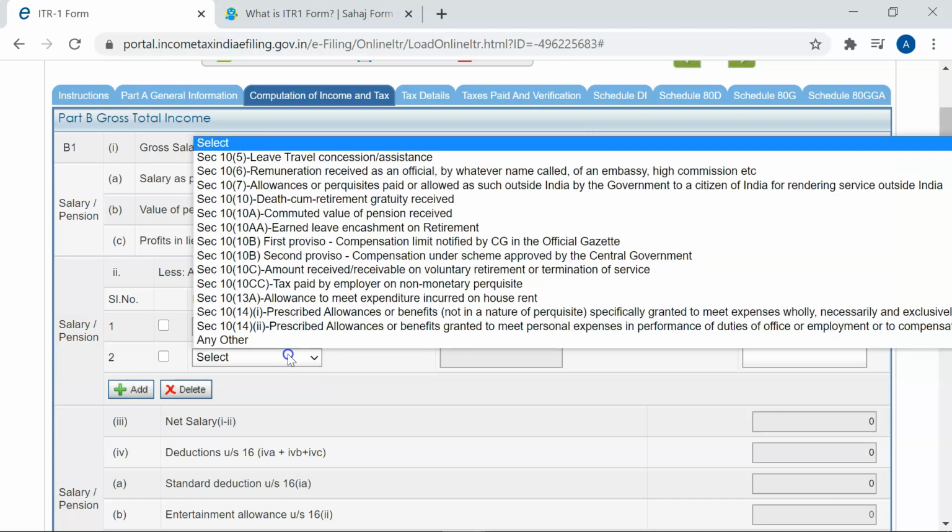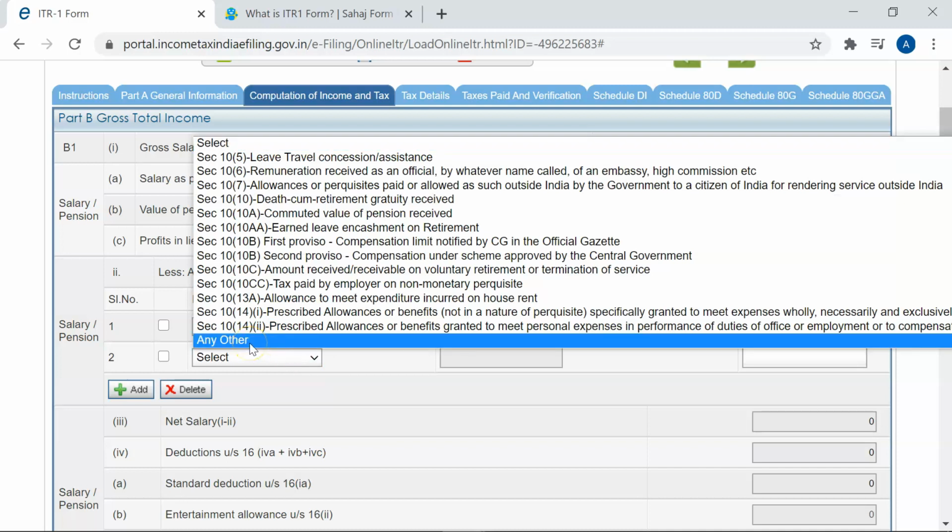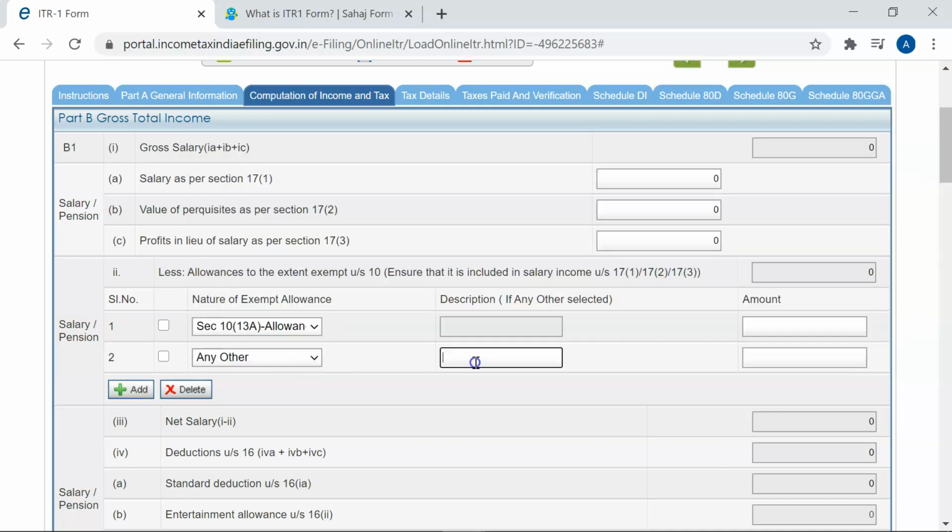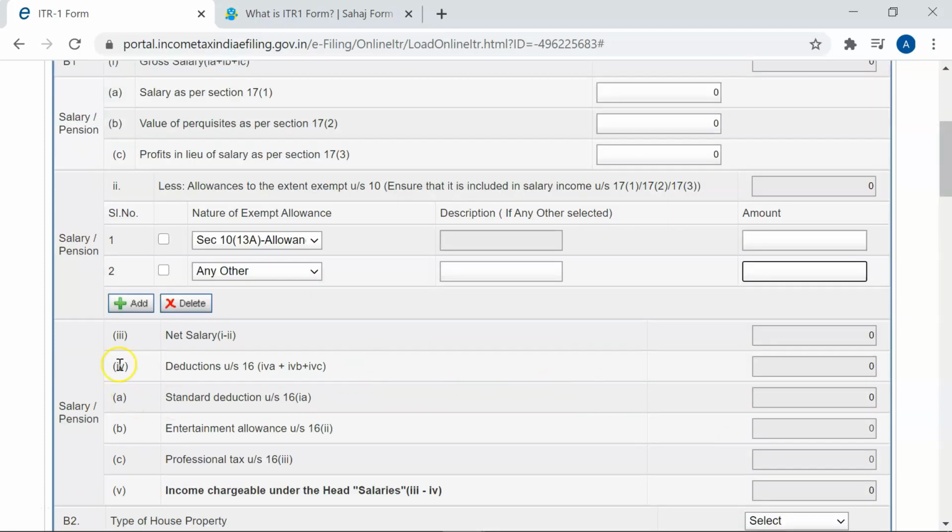Next, click add. Say if you have any other allowances, for example your company offered some anniversary gifts or some medals or gold coins, or some of the companies require uniform, so some attire maintenance allowance or washing allowance, you can write the description and enter the amount here, which should completely match that mentioned in your form 16 part B given by your employer.